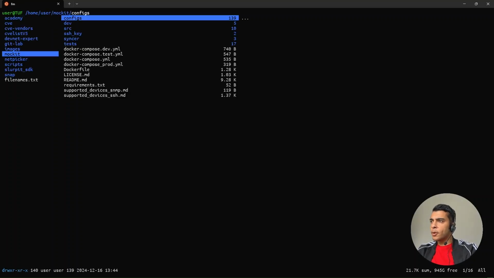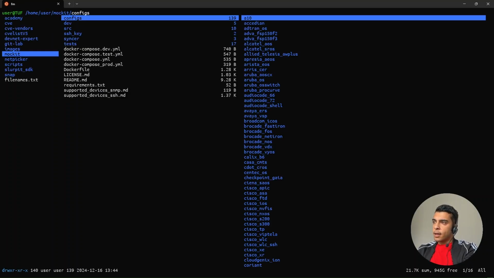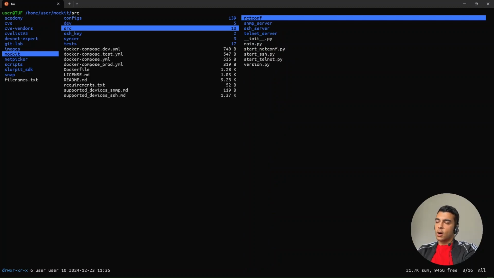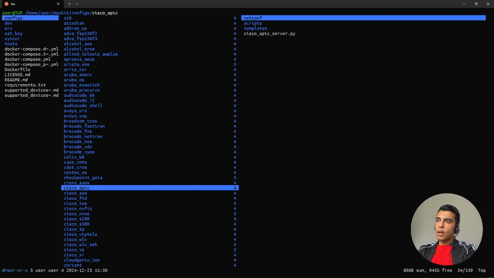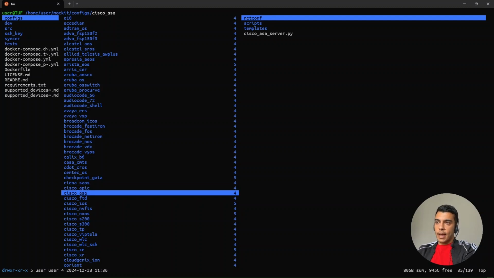So let me open up File Manager. In the src folder, this is where we keep the netconf scripts and engine, basically. Again, if you want to see how this thing works, this is the folder you want to take a look at. But let me go to configs. These are all our vendors, and I can search for Cisco, for example, or any other vendor that we have. Each one of these has a netconf folder inside them. So here, again, it has a netconf folder.